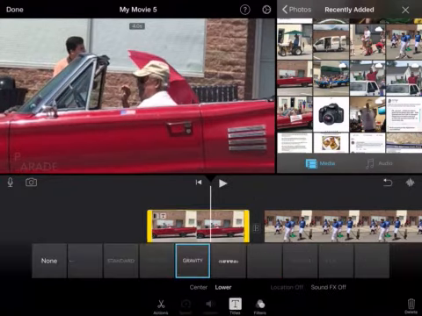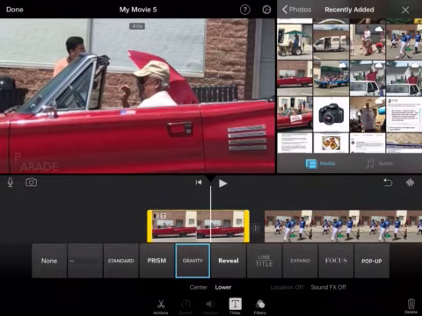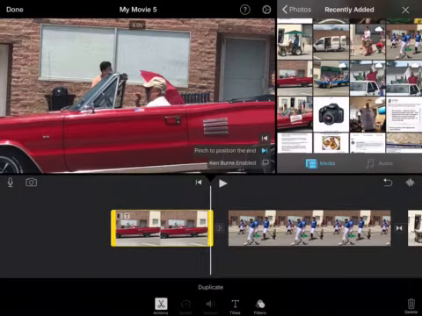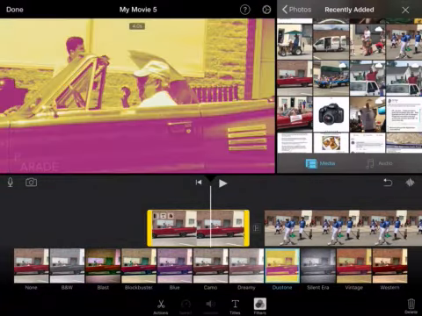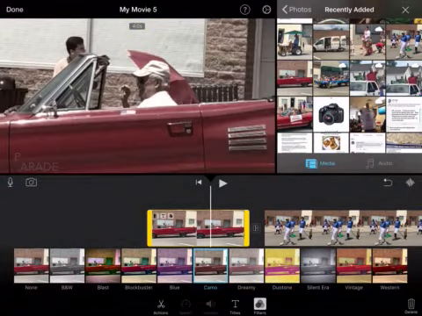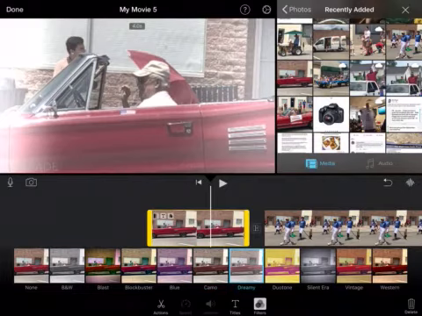So with a picture, that's about all you can do. You can change where you want it to start and stop, zoom in, and put the Ken Burns effect on. You can duplicate, you can put titles, and of course there's filters here that you can add, different filters, and make it look old-fashioned or dreamy. And that's pretty much all you can do with pictures when you're putting them in iMovie.